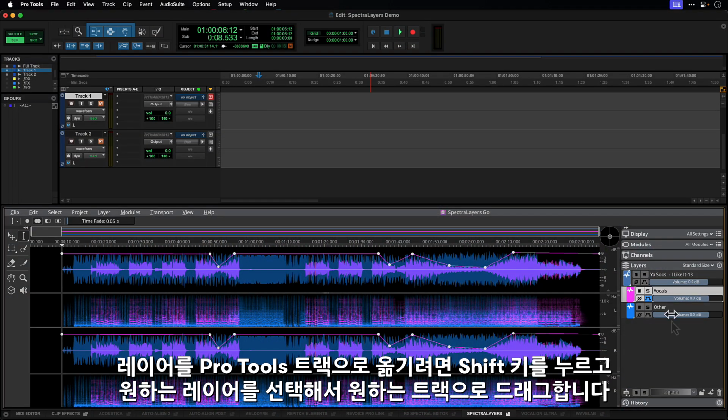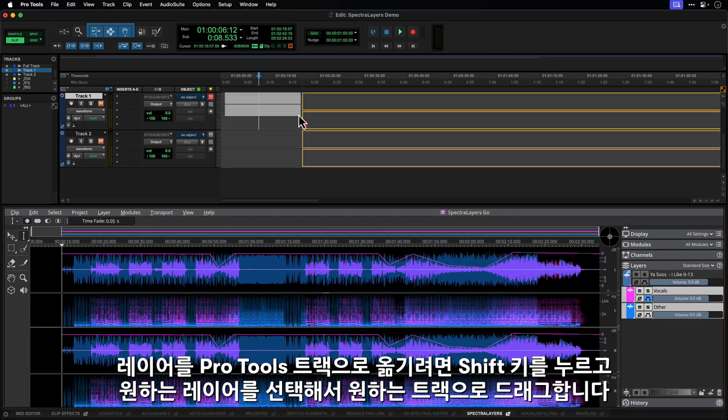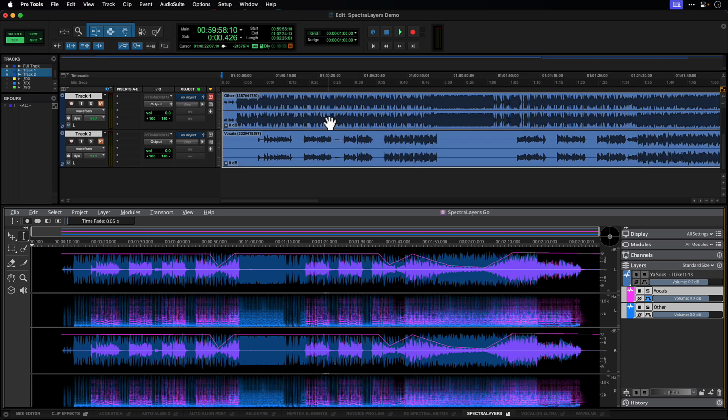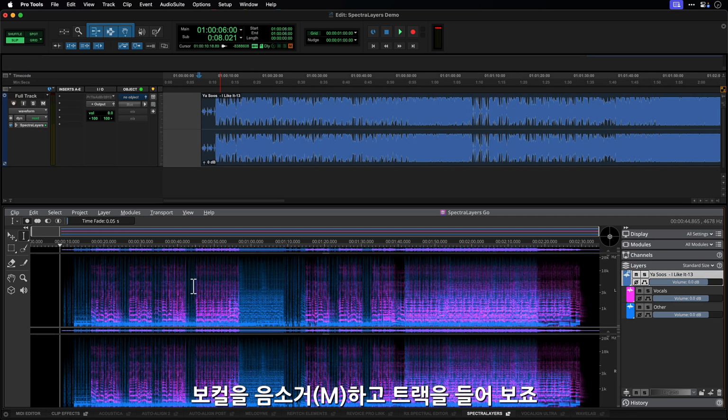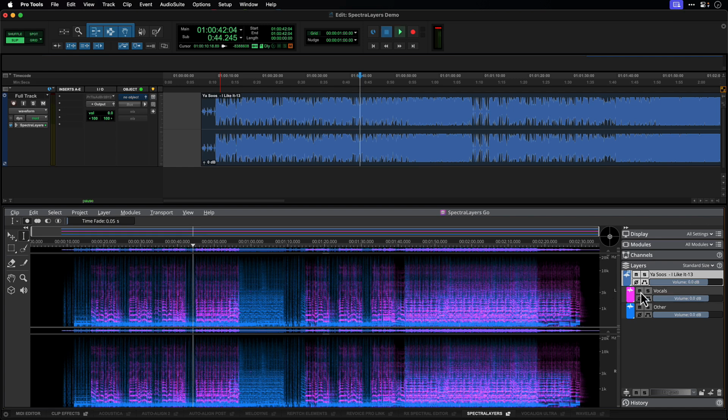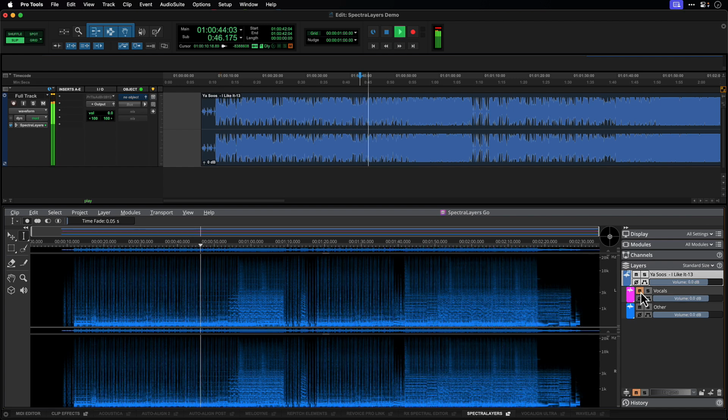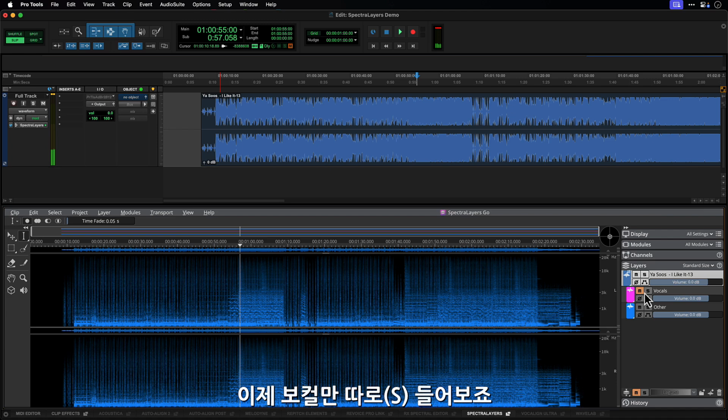To move the layers onto tracks in Pro Tools, simply Shift-select the layers you want and drag and drop them onto the required track. Now let's listen to the track with the vocal muted. And now with the vocals soloed.